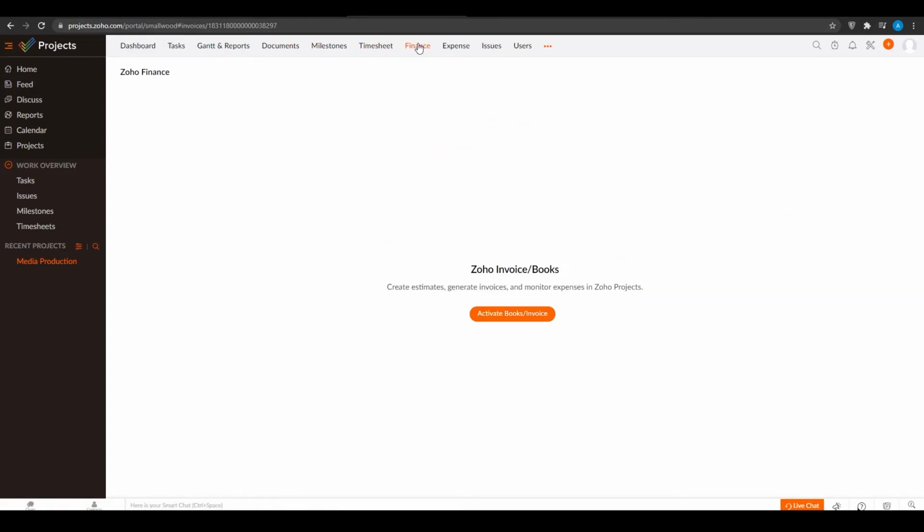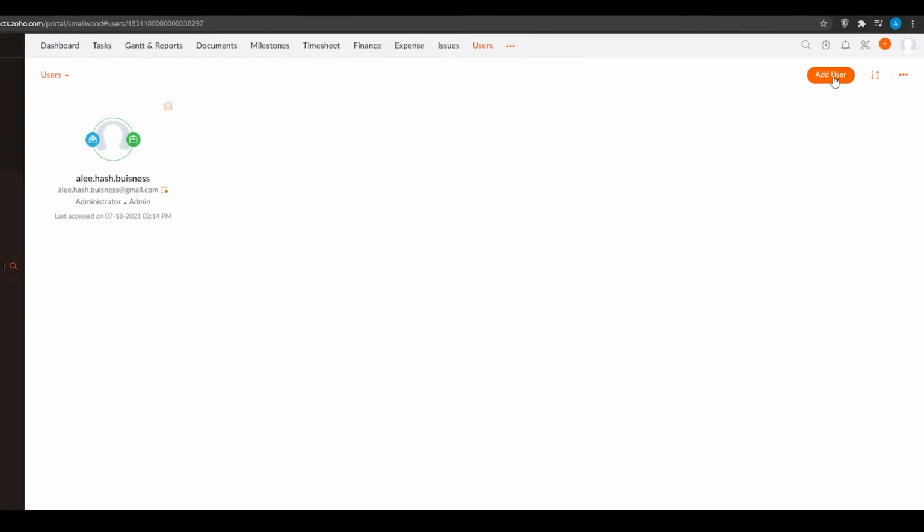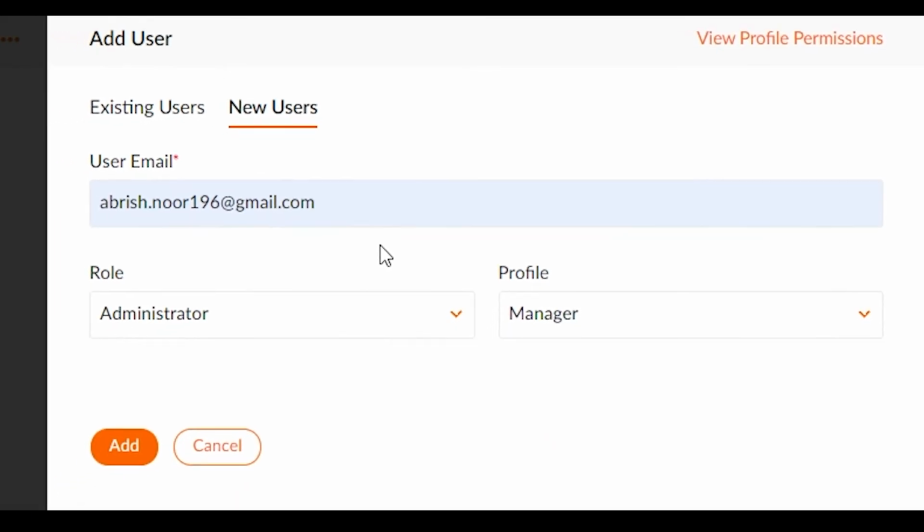And then for the finances, you can also see all your invoices, all your books, all your payment tracking, and also your expenses in the expense section, everything like that over here. Now for the users, you can add users as well by simply clicking on add user, and then simply putting in the email of any one of your fellow teammates, and then clicking on add, and then you will be able to start working with this particular tool.